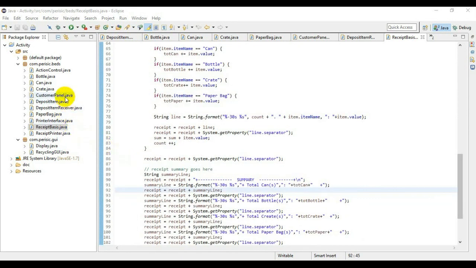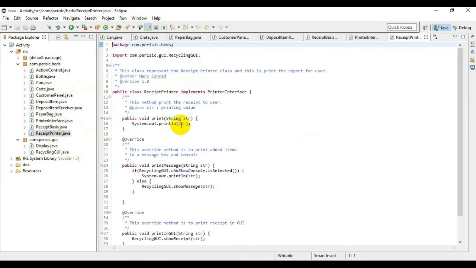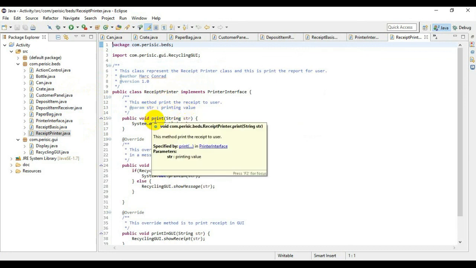The printer interface class is an interface with 3 methods. First, to print the receipt in console, then to display a message, and to print the receipt in GUI. This printer interface class is implemented by the receipt printer, and this class overrides the methods.